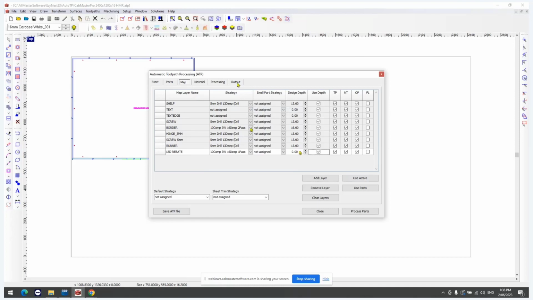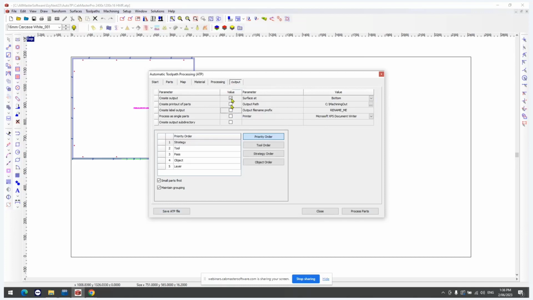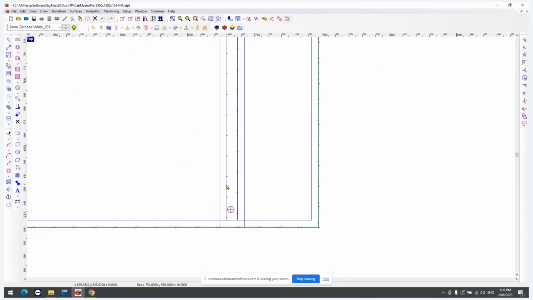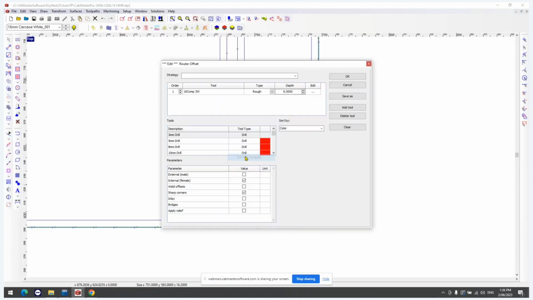So I'll go back to, after saving ATP file, go to output, going to untick those, process parts. There's our LED rebate. We right click on the toolpath, edit this toolpath. We can see it's 8 mil.